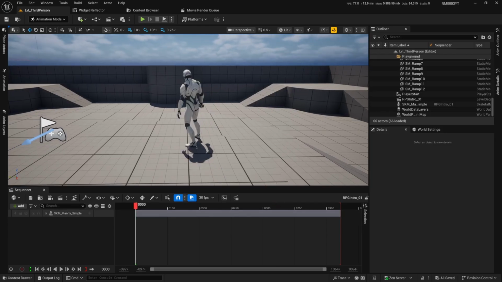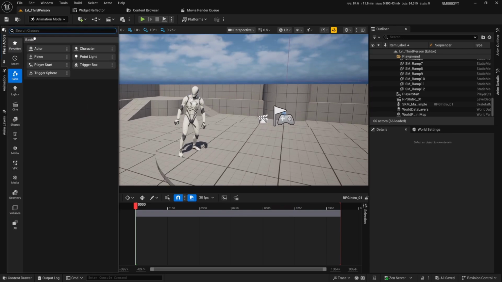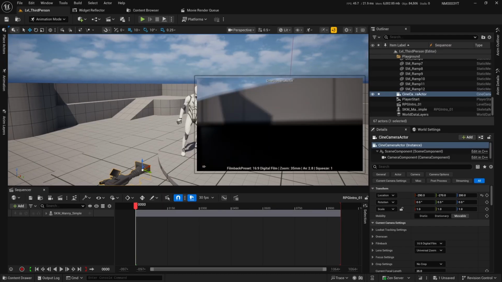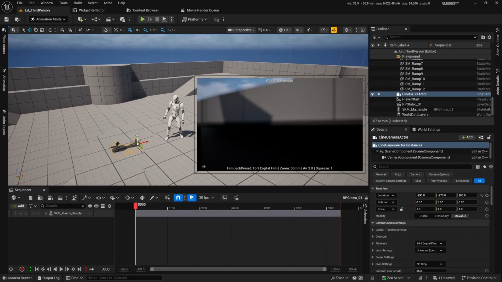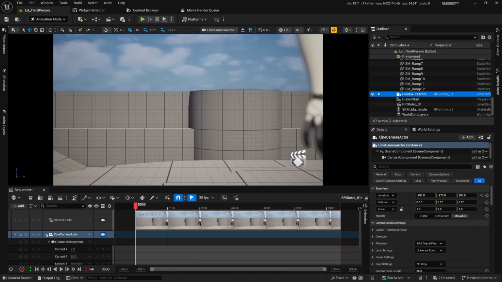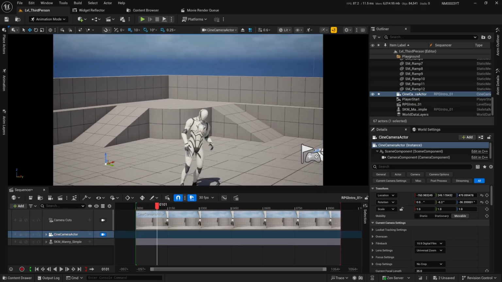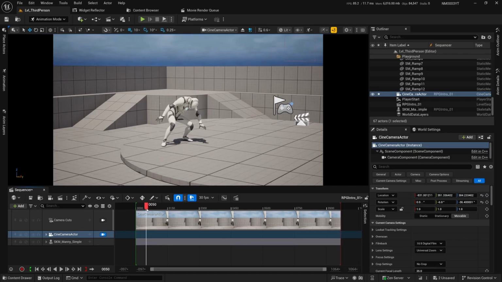So that is the process with the mannequin. From here, again, if you're very new to Unreal Engine, you're going to want to go to Place Actors, and we're going to grab a cinematic camera actor, and we'll just do a one camera shot for now. And I'm going to drag this camera into Sequencer here. And let's see, are we piloting it? We are. Okay, so let's look at where this scene starts. He pops out, turns around, and does this.